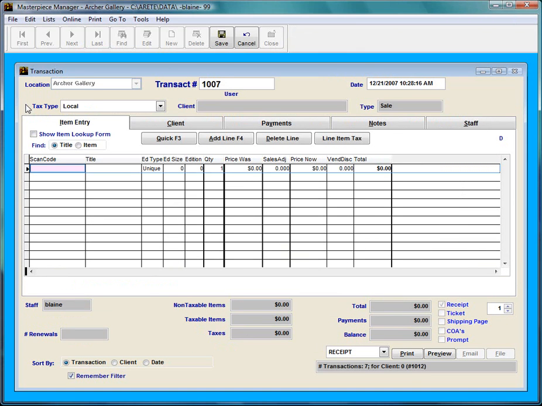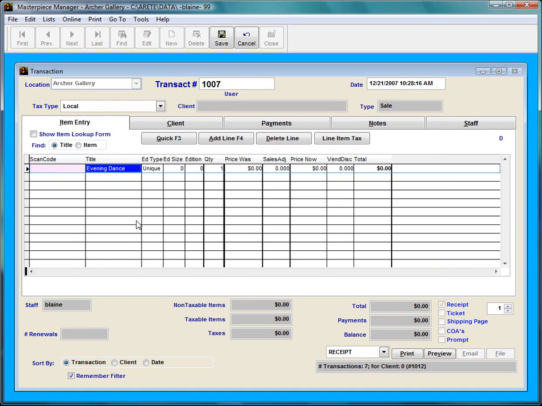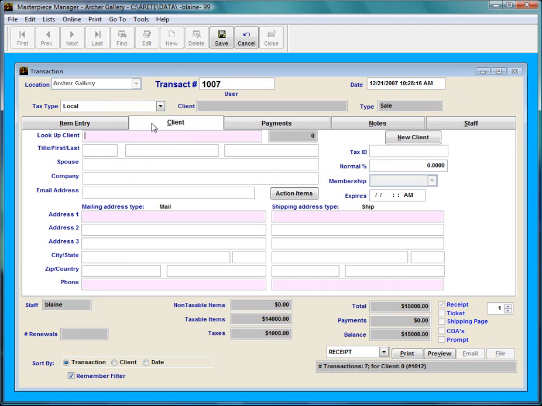At the transaction screen, I could scan my item or I could search for an item. I am going to search for an item to sell, and I'm going to sell this Evening Dance. I'm going to choose it and press Tab to let all the information fill in. And then I'm going to move to the Client tab.